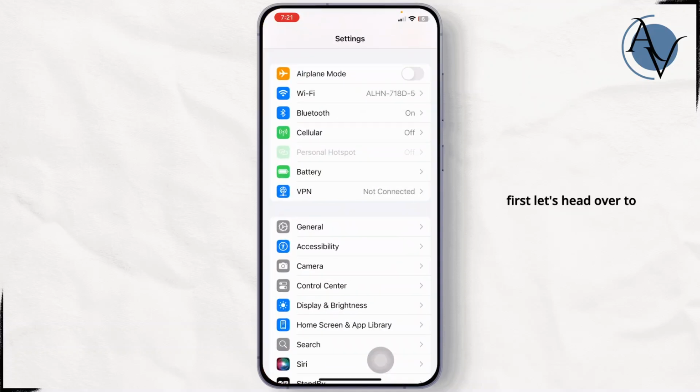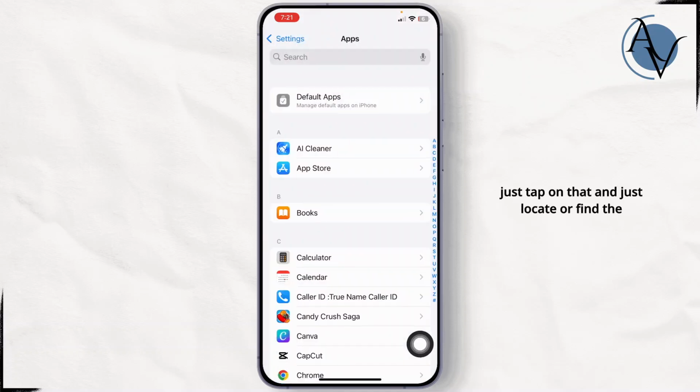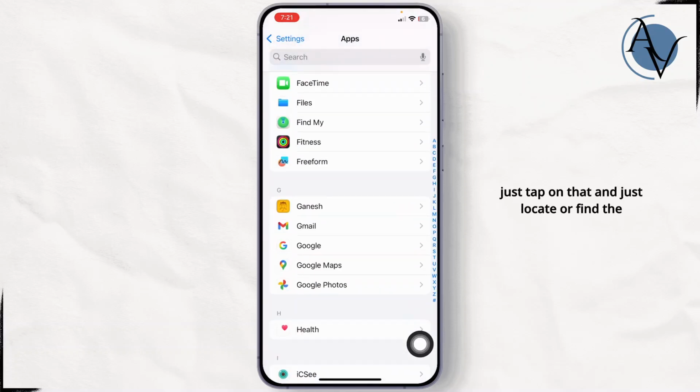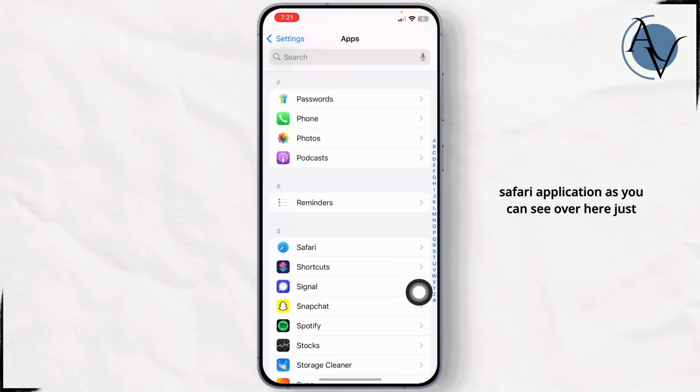So first, just head over to the settings of your iOS, and once you're inside here, just scroll all the way down until you see this apps section over here. Just tap on that and locate the Safari application itself. So I'm gonna find the Safari application, as you can see over here.